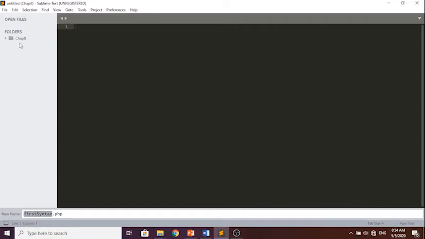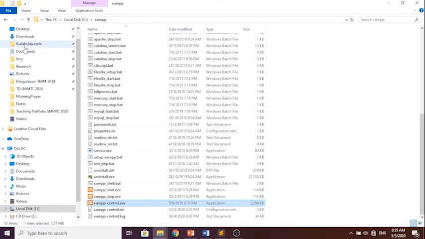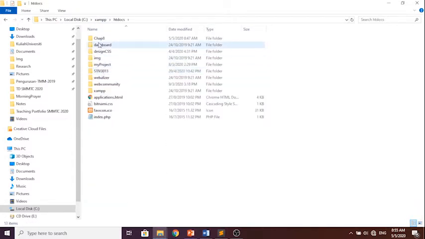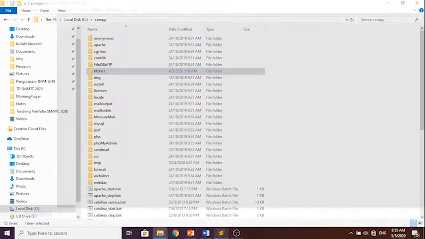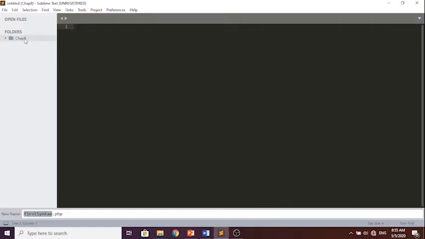For this tutorial, I've already created chapter 8, which is the folder that I created inside the htdocs. You can open htdocs in your XAMPP. Inside htdocs, I've created the folder chapter 8. For this chapter, I'm going to type all my PHP syntax inside this folder. In Sublime Text, I'm going to open it something like this, the folder for chapter 8. Now I'm going to start typing the PHP syntax.